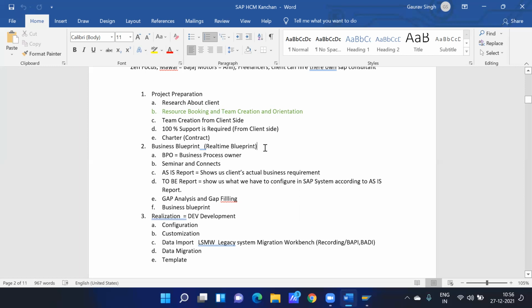For business blueprint creation, we need the BPO, that is the business process owner. He's the person who signed that charter. He's our first point of contact. Whenever somebody is not giving support, we can directly call them. Or if he's a very big stakeholder, then he will assign us their subordinate so that we can connect with them, and they will arrange seminars and connects. In the seminar, we go to that particular client and take their requirements.